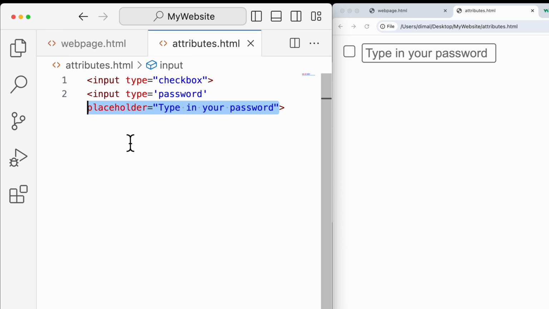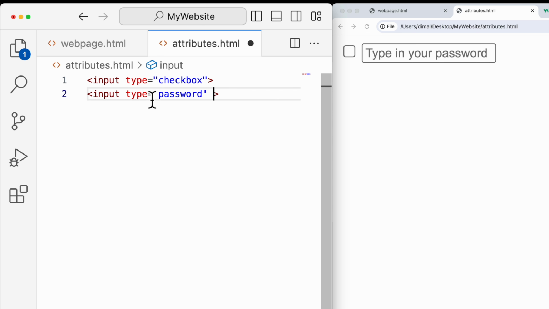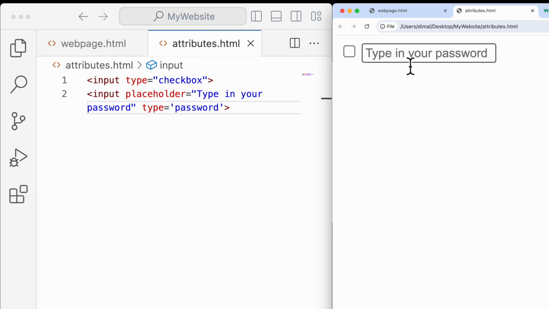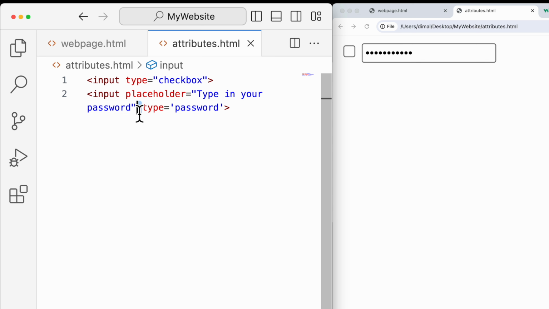The order in which we add attributes to our HTML elements doesn't matter. For example, if we move the placeholder attribute before the type attribute, save and reload, nothing changes. The placeholder is still here and the field still hides whatever we type. Just make sure that you have at least one space before every attribute and you'll be fine.